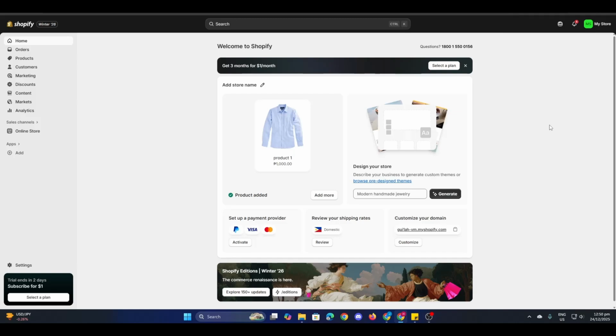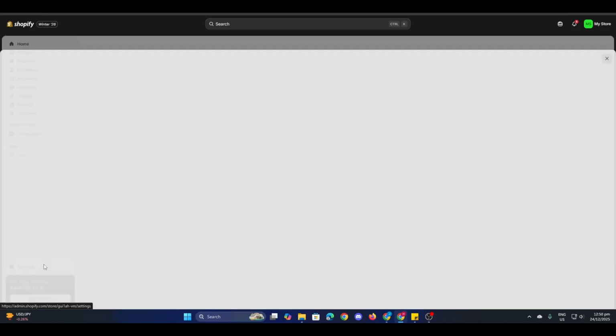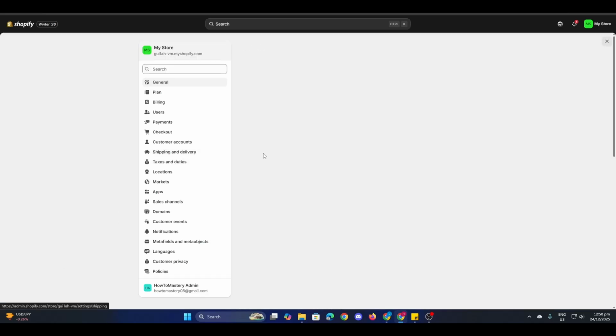How to enable free shipping in Shopify. So first go to Shopify and then click on settings here at the bottom left. Now click on shipping and delivery.